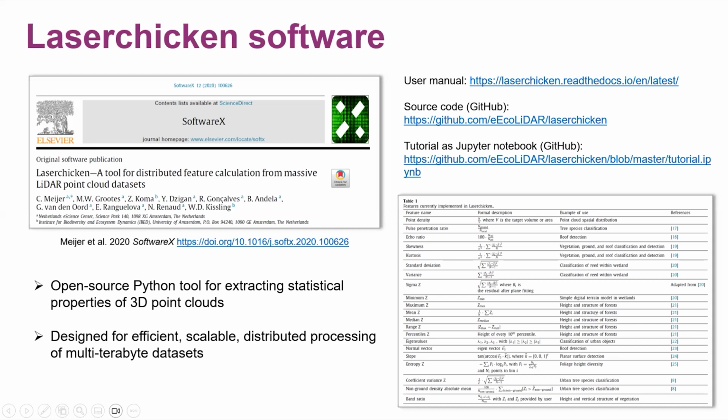Here are a number of features that are calculated. These basically correspond to a large extent to those vegetation metrics that Yifang has been introducing. The software is specifically designed for efficient, scalable, and distributed processing of large datasets, for instance calculating analysis at a countrywide scale. There's a user manual, source code, and tutorial in Jupyter Notebooks available.